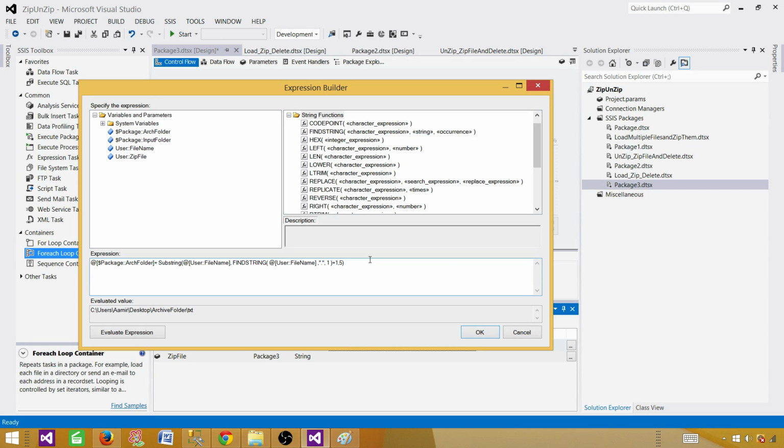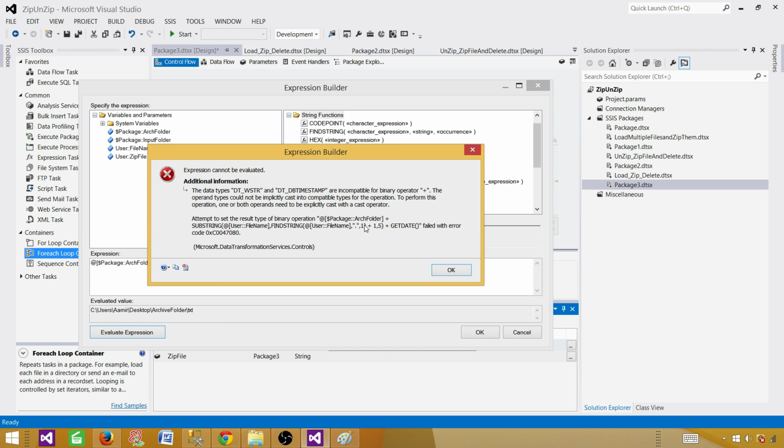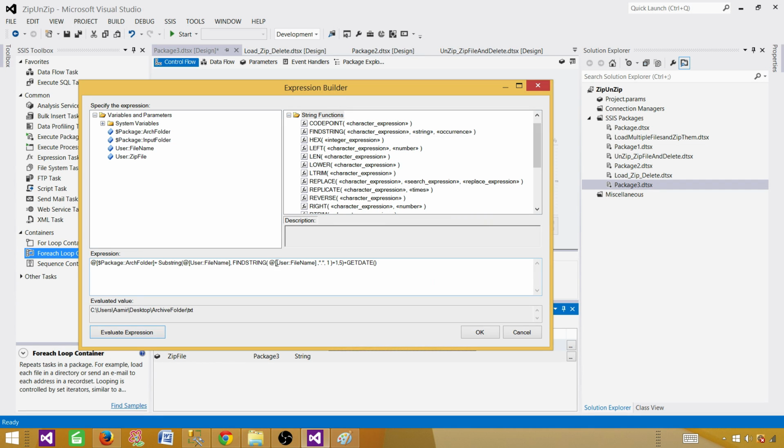Next part is we need to add a date. So we can use the getDate function, but the getDate function returns a date time, and we have string on the other side. This is all string what we have, and now we need to convert the getDate to a string. So we can use DT_WSTR, 50. In that case we are converting or casting the value returned by the getDate function. So now if you see here, this is what we have.